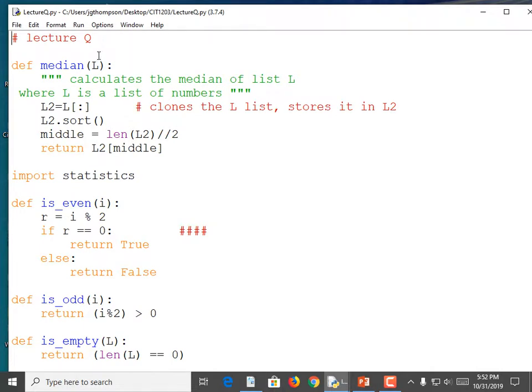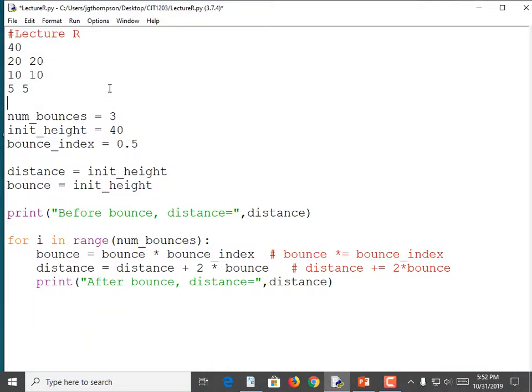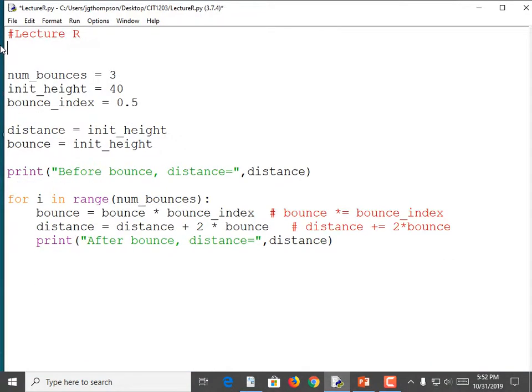All right, I feel pretty comfortable with that. Where'd my lecture R go? Delete that garbage. All right, so that's the bounce problem.